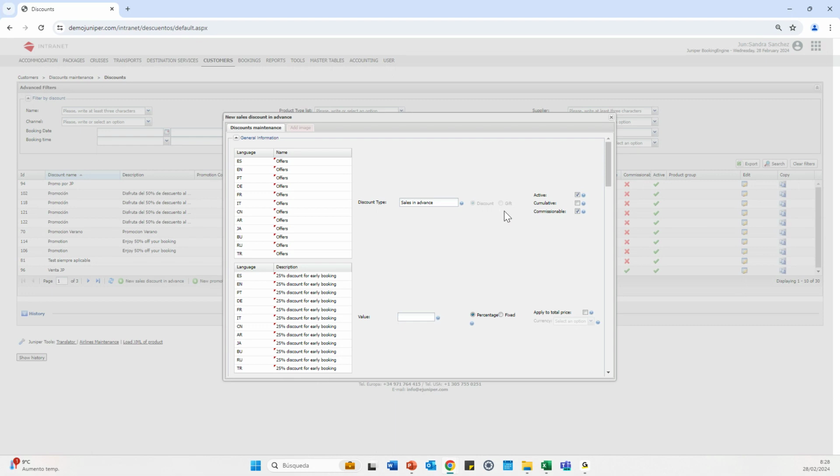Then there is a checkbox to activate it. If it is cumulative, since the sales in advance discount can be used together with other discounts of the same type. Commissionable, if we want the agency commission to be applied on the discounted price instead of the original base price, because by default this type of discount is applicable to the base price.